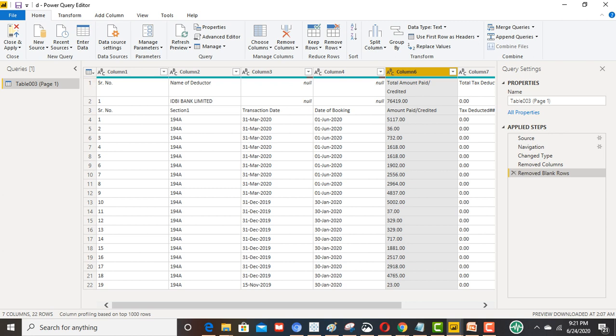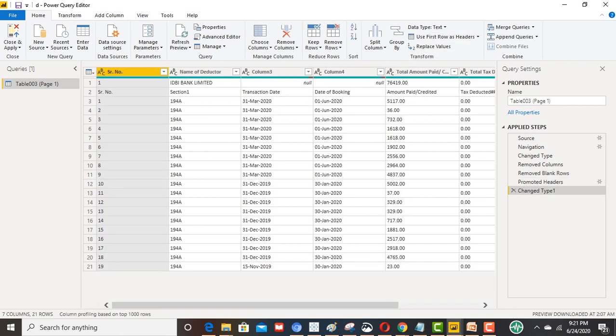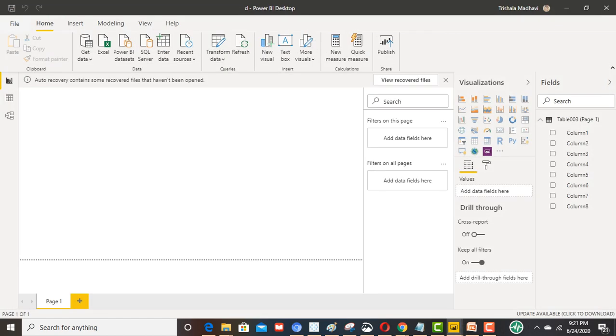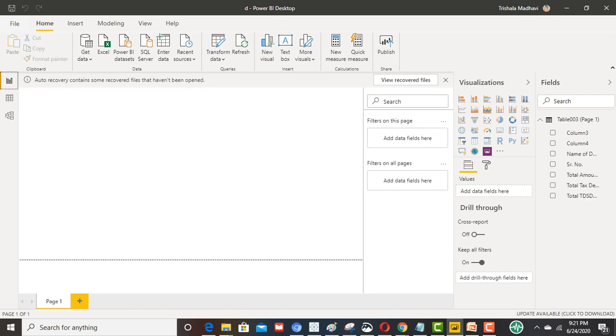Now this is the header, so we have to change the first row as a header. So come to here, Use First Row as Headers. So click on here. Now see, we can see the first row came as a header. So now after that what we have to do is Close and Apply. See, now we are able to see the column names.